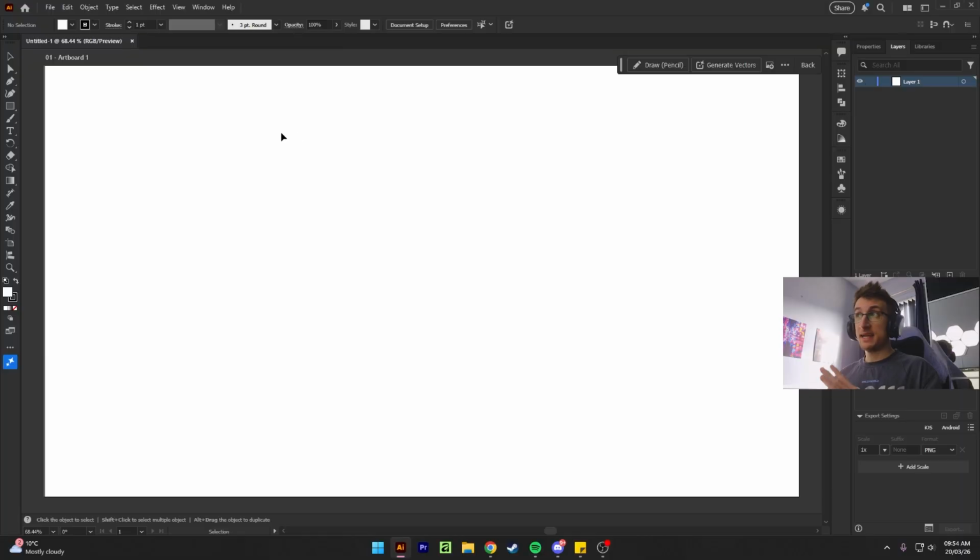Okay guys, so we are back in Illustrator once again, and the first tool that I would like to show you is the pencil tool. So that is N on your keyboard, or you can click it over here in the tools panel. And this tool just basically allows you to draw freeform shapes.